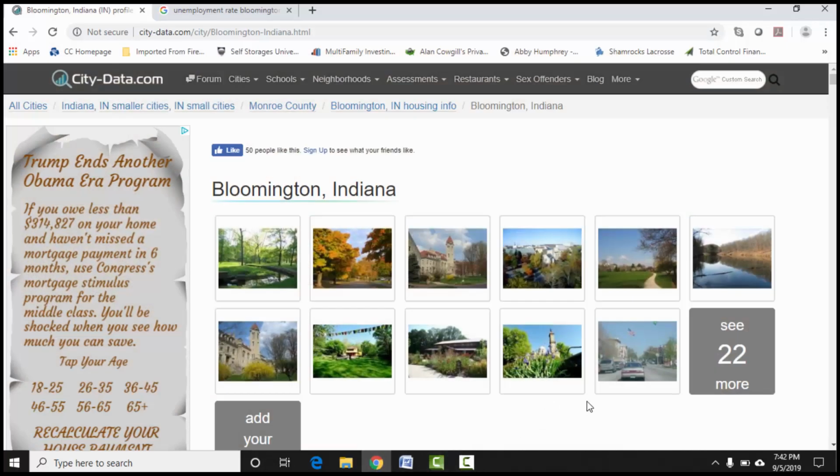Hi folks, this is Pat Gage, and today I'm going to show you on this video how we zoom down into neighborhoods and find the good neighborhoods from the bad neighborhoods, so you can do this on your own.